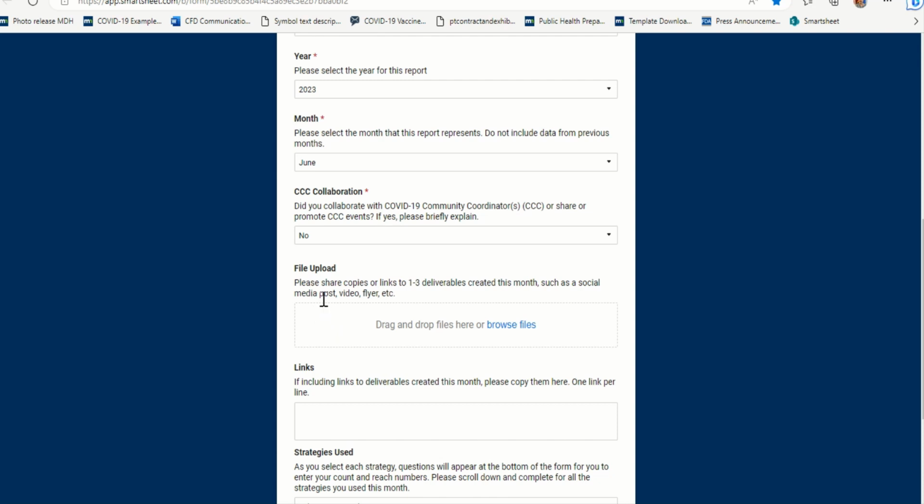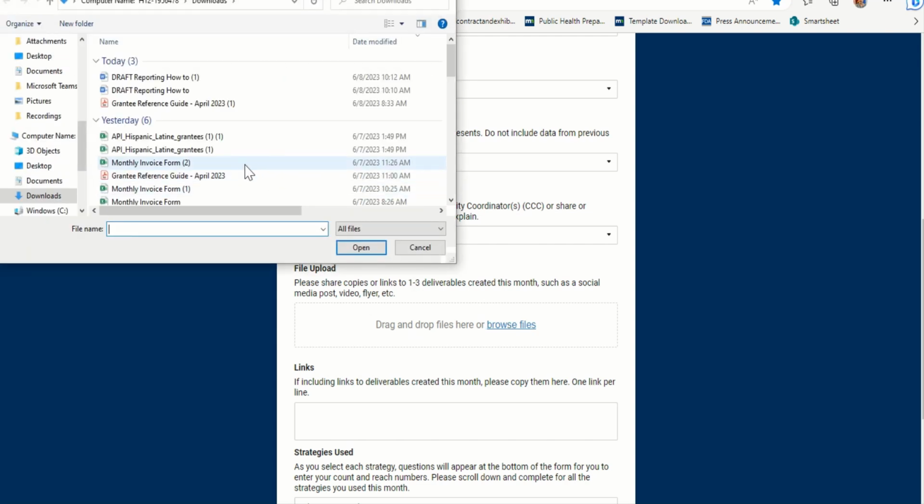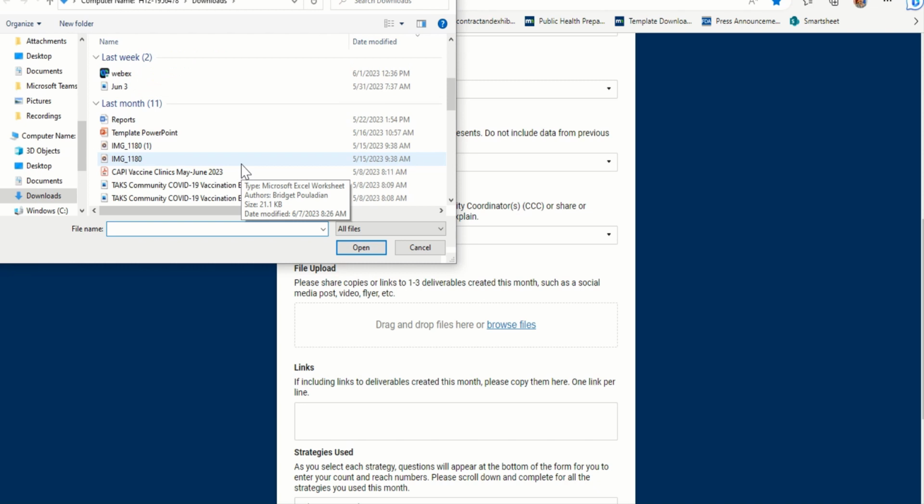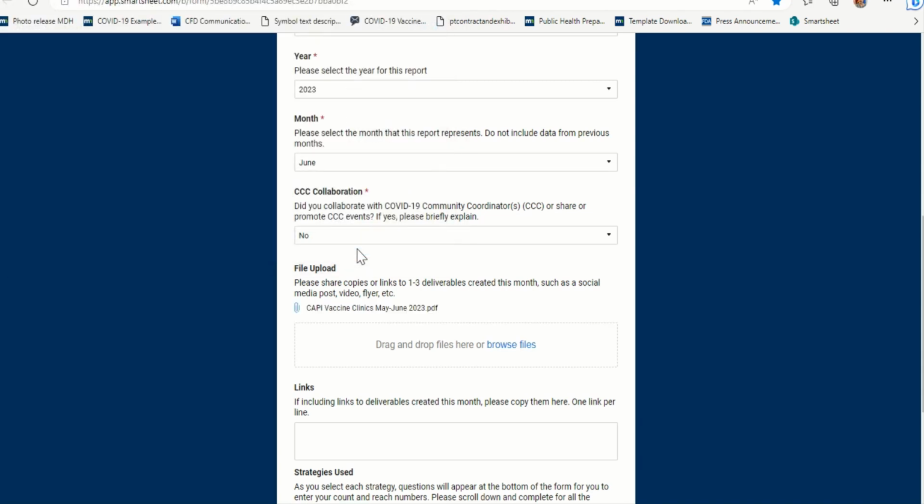The directions here say please share copies or links to 1 to 3 deliverables created this month, such as social media posts, videos, flyers, etc. You can drag and drop files here, or you can browse the files in your computer. I'm browsing my computer because I'm going to enter a flyer. I clicked on the flyer, it showed up in this box, and now I click open. And you will see that the name of the flyer appears above the drag and drop box.